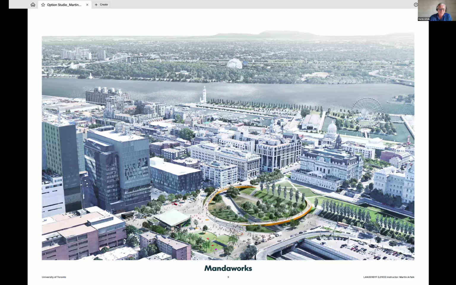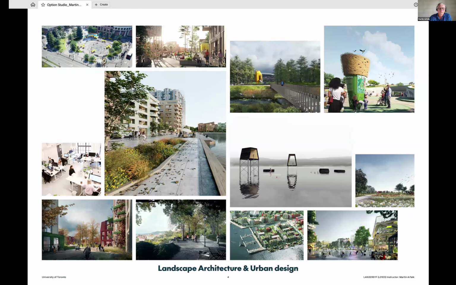At MandaWorks, we work across scales, from strategic planning to built landscapes. So for us, there's not really ever a border between landscape architecture, urban design, and architecture. So I think this project is very much, again, a borderless project for you to understand.